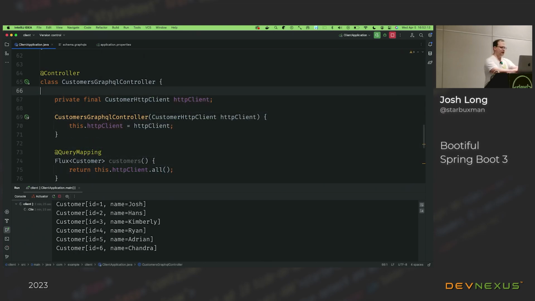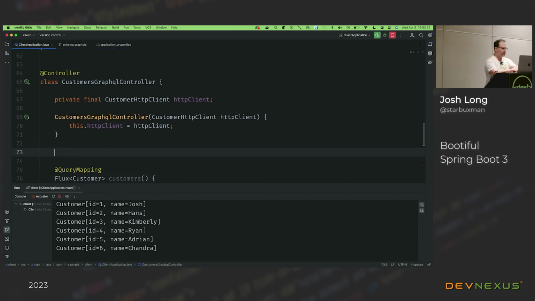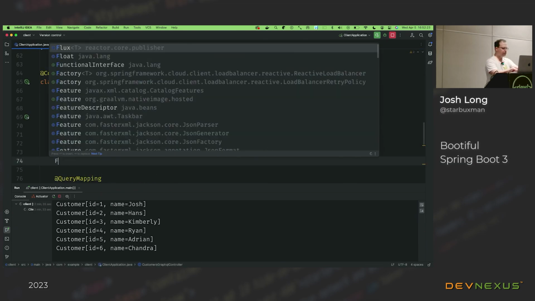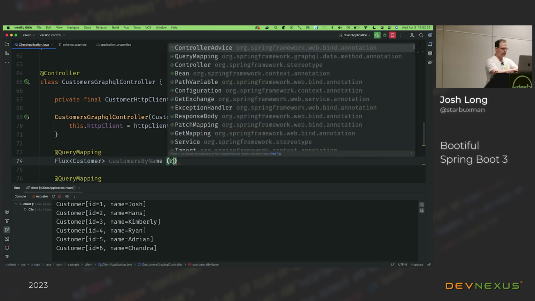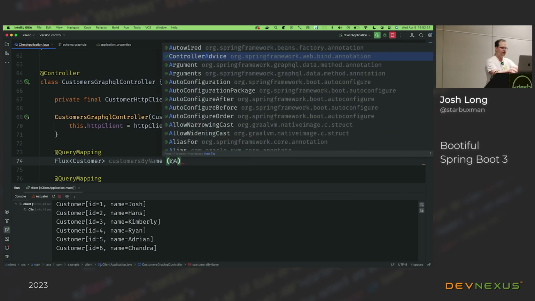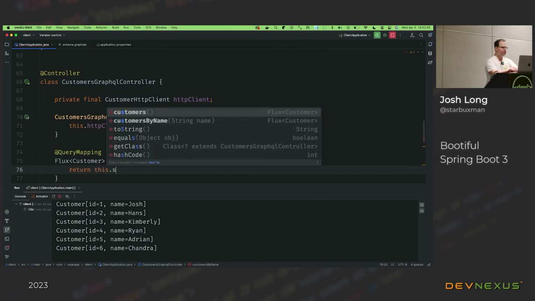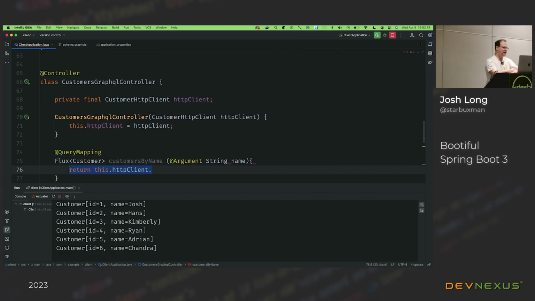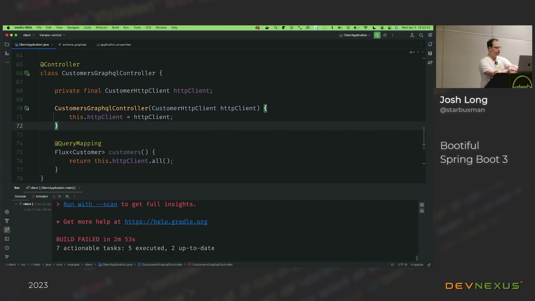So there's that GraphQL thing, and I'm just mapping this controller handler method called customers to the field called customers, okay? What about the one with a parameter, okay? Query mapping, publisher, customer, customer's name, okay? And this is an argument, right? A Spring for GraphQL argument, name, return this.client. I don't have an actual endpoint for that one, so we'll just skip that actually, but here you go. Okay, so we restart this.